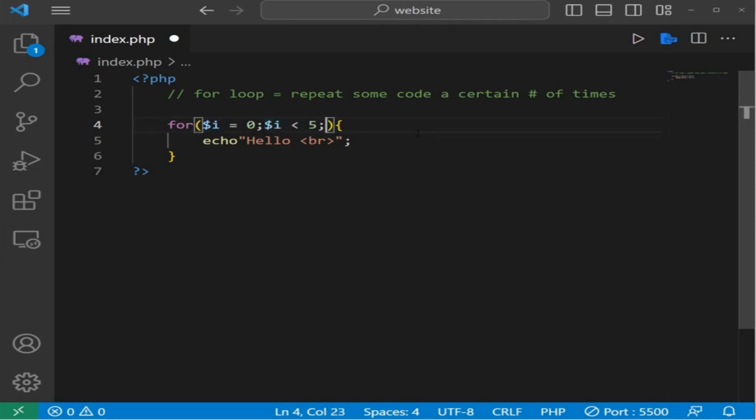The third optional statement we can use to increment or decrement our counter. After each iteration, I will increment $i by 1, $i++. This code will be repeated 5 times. Instead of displaying the word hello, let's display our index $i. Then add a line break.